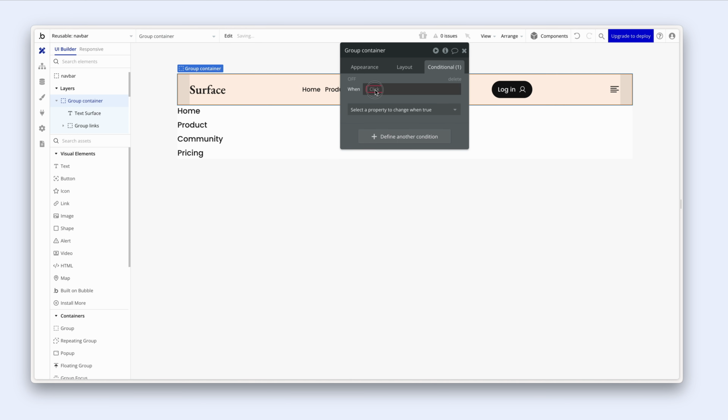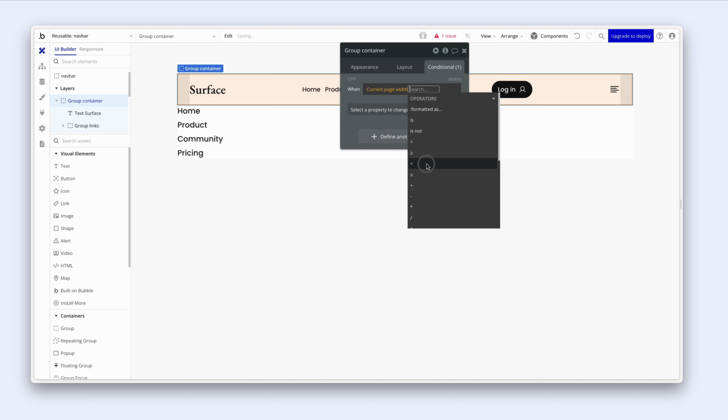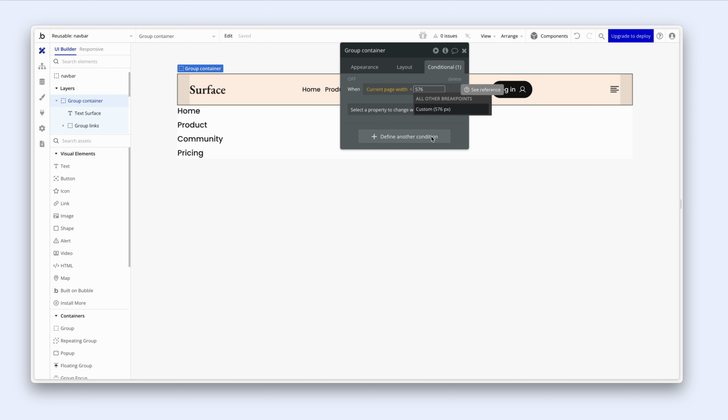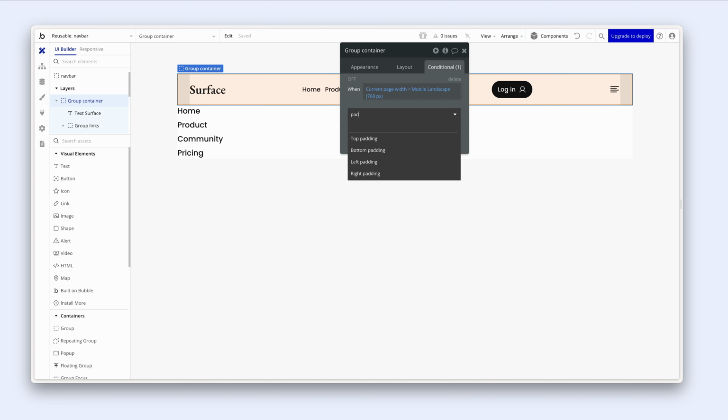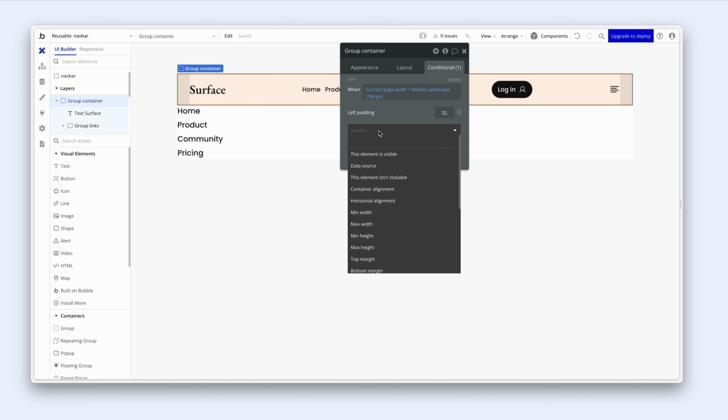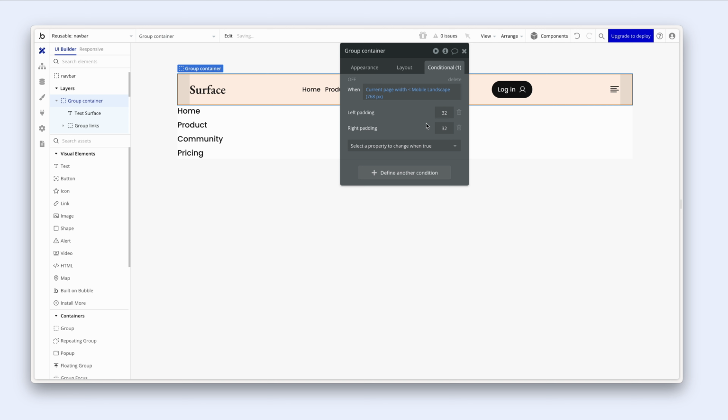But I'm going to say when the page width is less than 576, nope, 768 was when we changed the design, our breakpoint. That's when the left-right padding becomes 16 and 16.